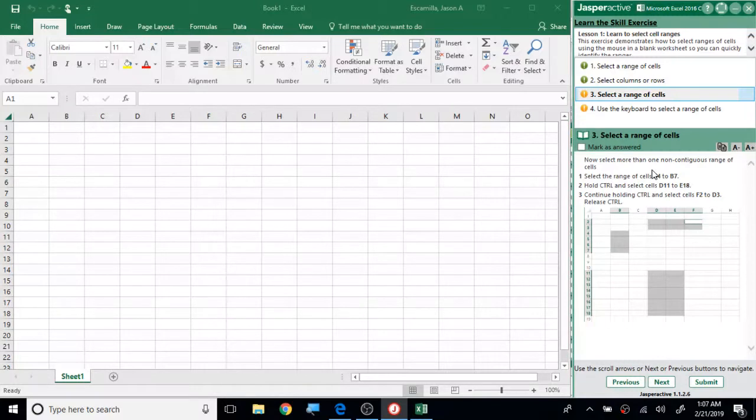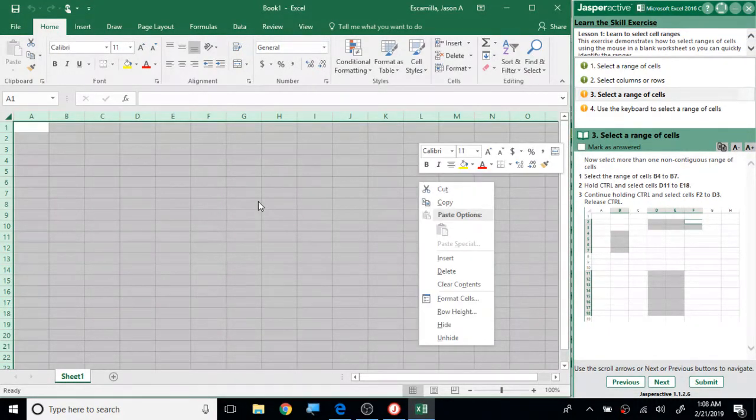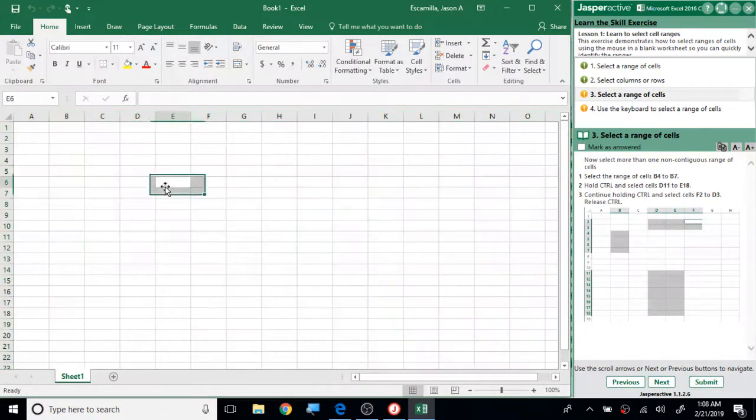We're going to select more than one range, which is called a non-contiguous range of cells. The way we're going to do that is by using the Control key. Let's go ahead and get started with this. The first part is easy. It wants us to select cells B4 to B7. And then we're going to hold the Control key and select cells D11 to E18.